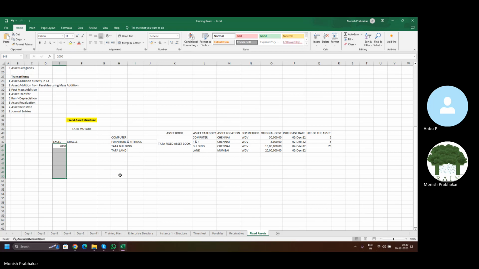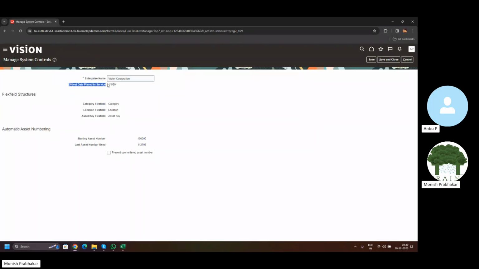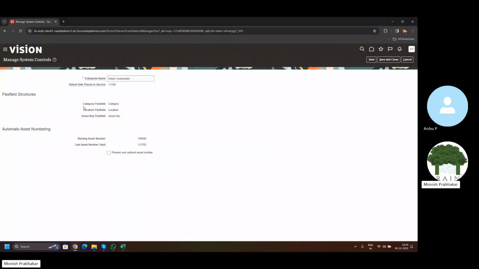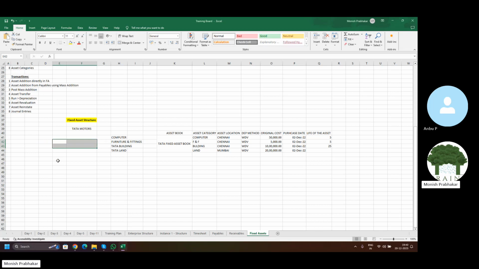Correct? Yes, the date will be 2000. The oldest date from which you have the assets. So if you enter year 2000, you can migrate all your assets from 2000. If you put 2023, you will not be able to create any transactions before 2023. This is kind of a start date of your fixed assets. In the flex field structure, you have a category, location, and asset key. I'm just going to copy this so that I can query and show it to you, because we cannot edit anything here.